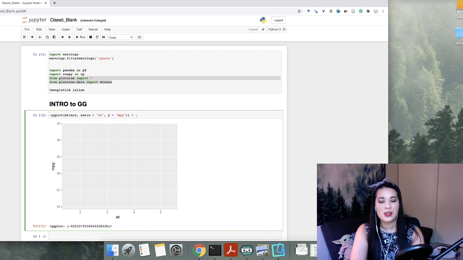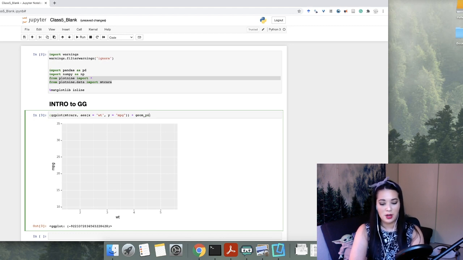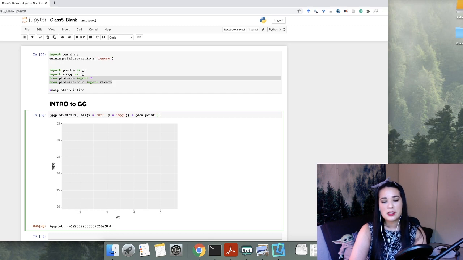In order to do that, you have to add something called a geom, and geom stands for a shape, a type of graph that you're going to make. In this case, I want a scatter plot, so I'm going to say geom point, and I'm going to add that literally with a plus sign to the output of the ggplot function. This is going to allow us to not only have the background for our graph, but the actual data plotted in a specific way, in this case as a scatter plot.